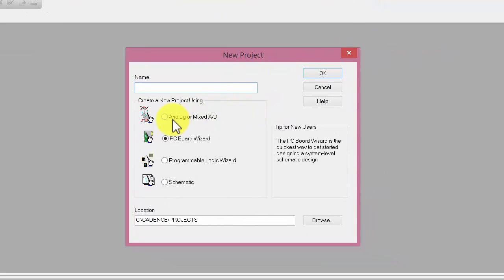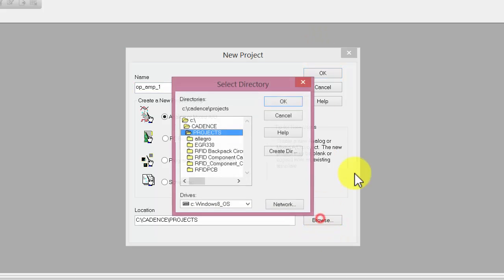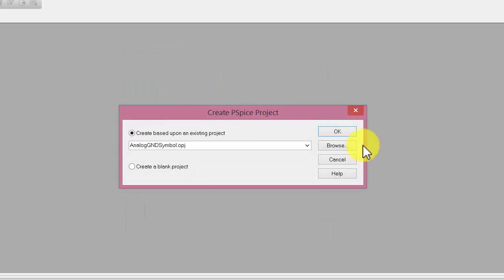Now it's important here, you need to select the Analog or Mixed A/D right here, and that's important. When naming your file, pick a file name that has no spaces in it, and preferably all lowercase, so I'm just going to call this file op amp. We'll call it op amp 1, and make sure you browse and put it where you want it here, and I'm going to go ahead and leave it right there in projects, and then click OK.